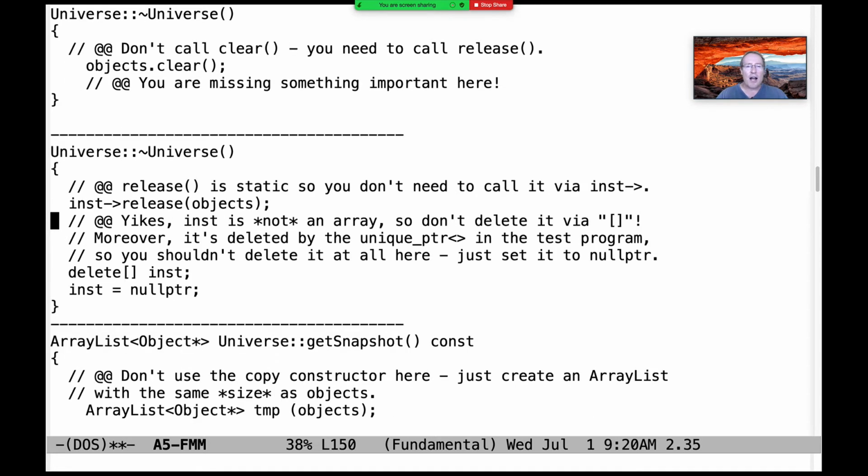So here's another problem with the destructor for universe. First of all, release is static, so you don't need to call it via inst. You just can call release directly. That's how static objects work.